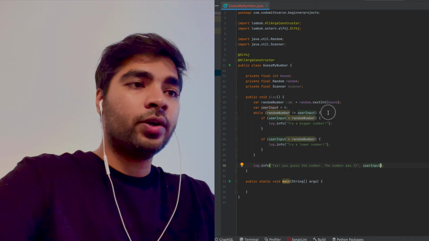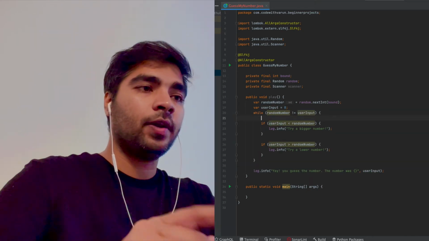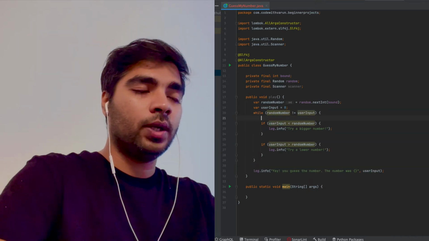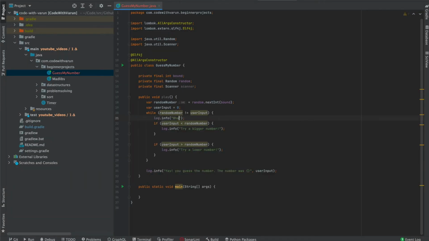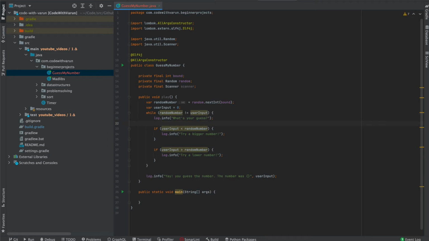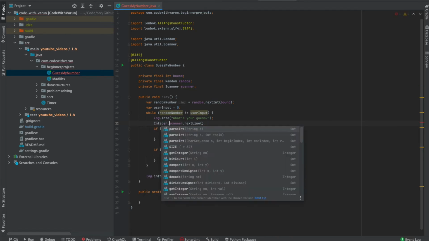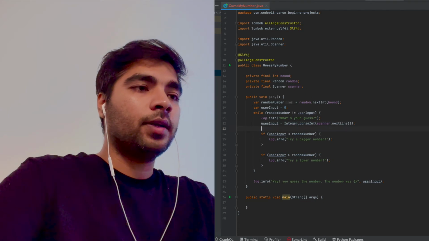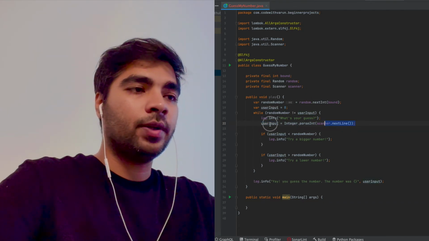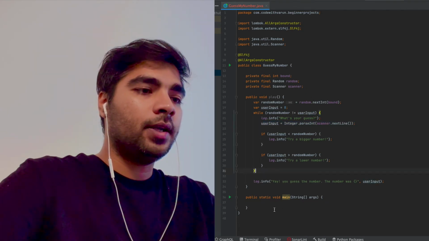But here we are not taking the input from the user, and that is what we have to do in line 1. So I'll prompt what's your guess, and then I'll take the input. Next line, and then we have to parse it to integer, user input. Great. So now user will provide us input in this line, and let's run this.